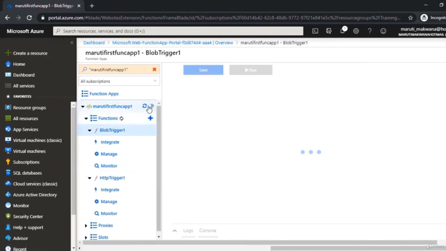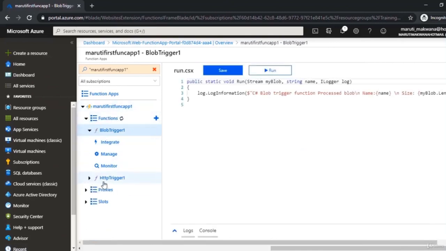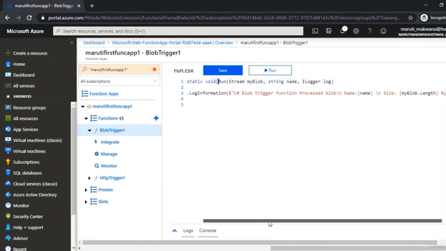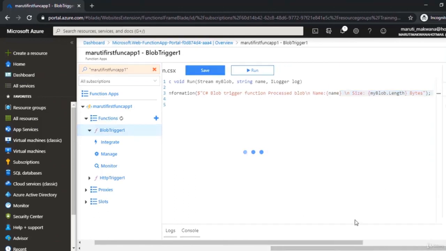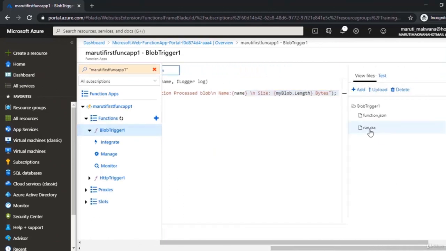So you can see one function app can have multiple functions. The first one was HTTP trigger, and this one is a blob trigger one. It's just having one line inside this, a run method with parameters which take that blob and then print the name of the blob with the size of the blob. And if I move it to the right side, you can see that this time also in the view files we have run.csx file and we have function.json file.